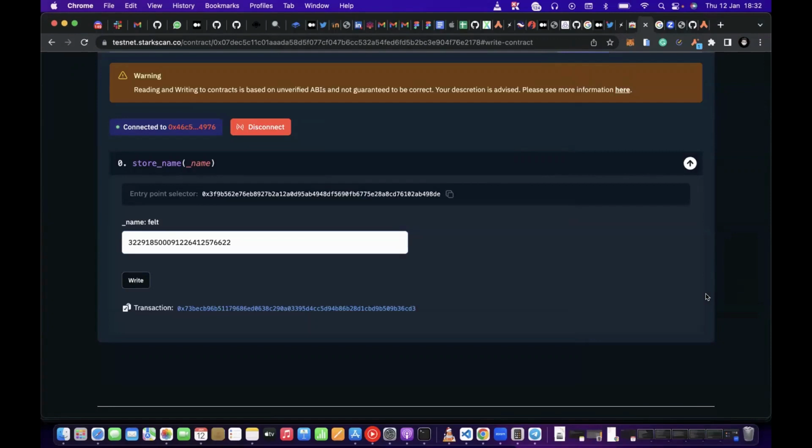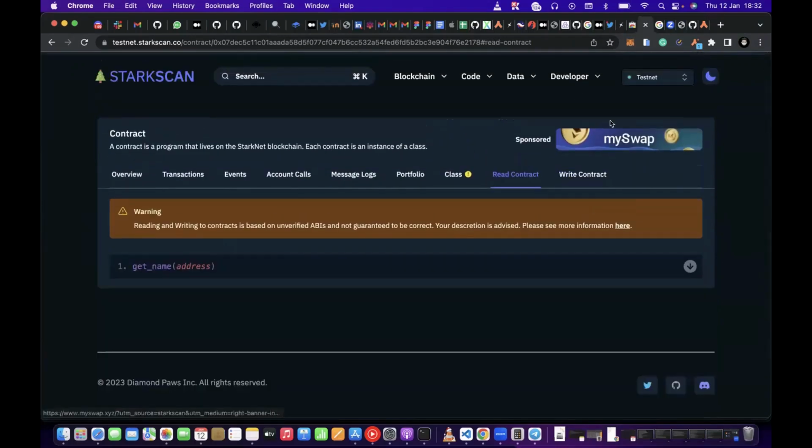Right. Should take a while, but testnet is faster now. So let's say in a minute or so, we should have that. When that transaction goes through, we are going to try to query for the name of the address and check if it returns the associated name we added.